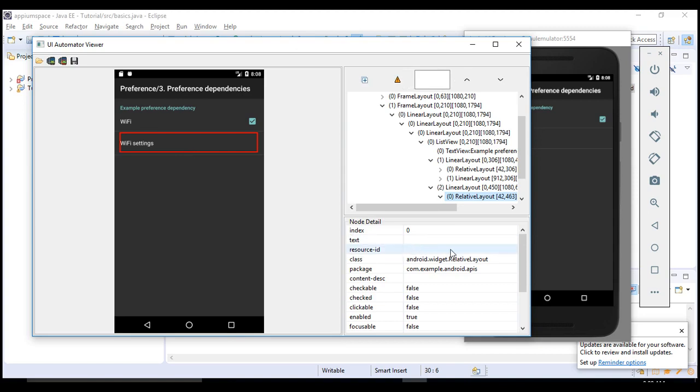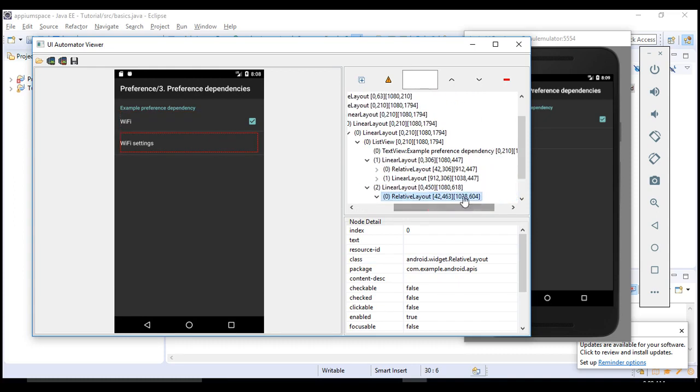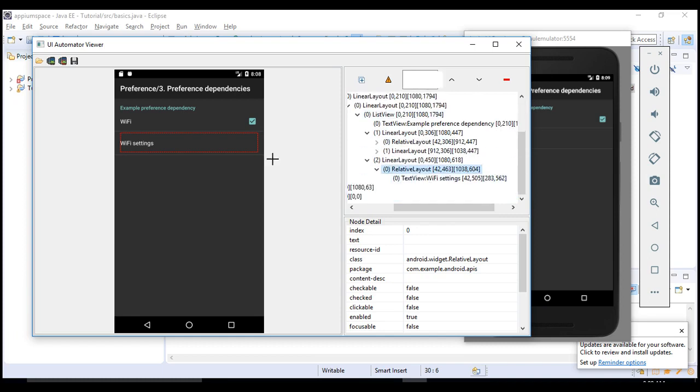There is no resource ID, which we used in the previous step, and no text, which we used. The only option left for us is to select class or package. Package will be common across, and class also may be duplicate. Let's click here and you see the same class. Come down, RelativeLayout. This is saying RelativeLayout and this is also RelativeLayout. So that means it is not unique.